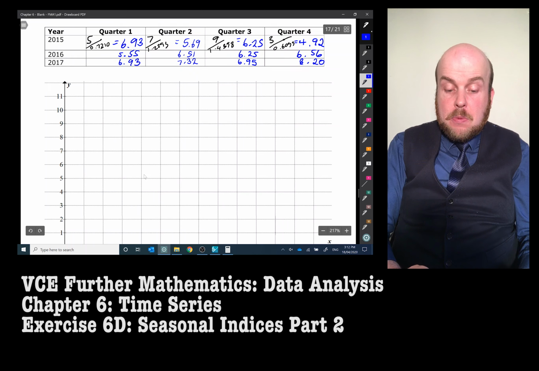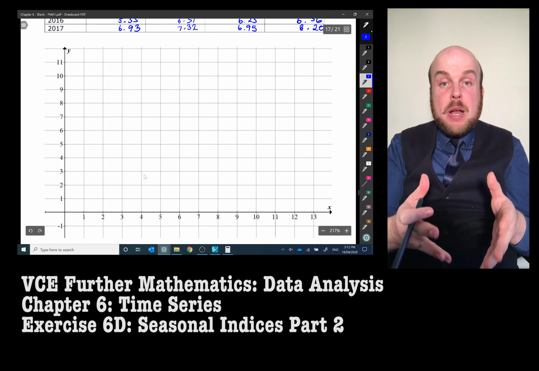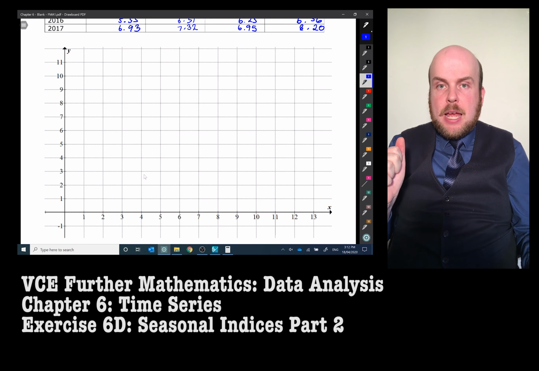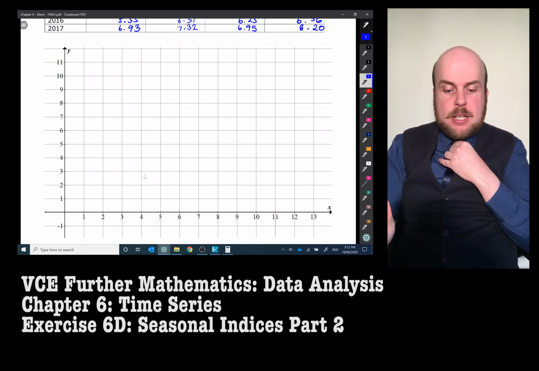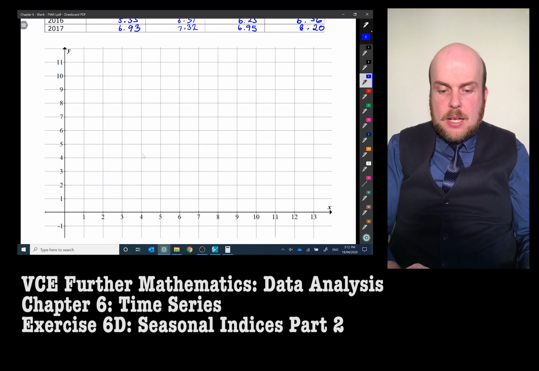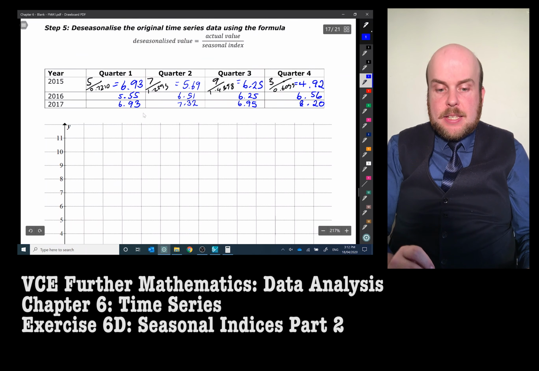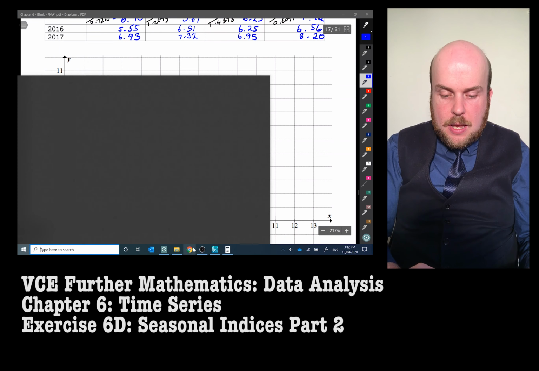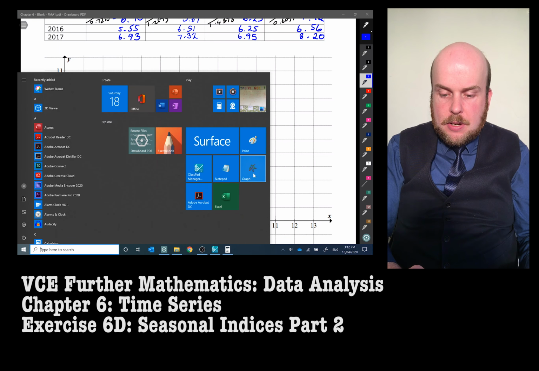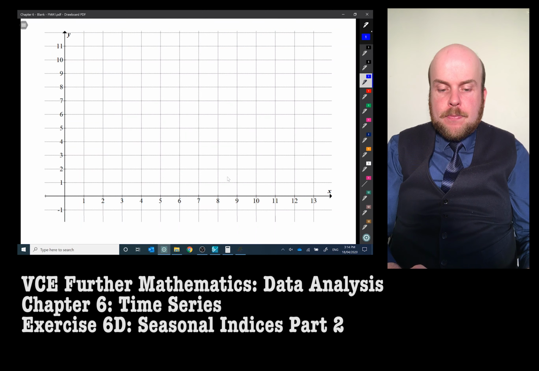And so now what we need to do is to make an actual graph, where we want to have the original data and also the deseasonalized data. So what I'm going to do is go and pop this into a graphing program. So graph, and just so we can see what it looks like.